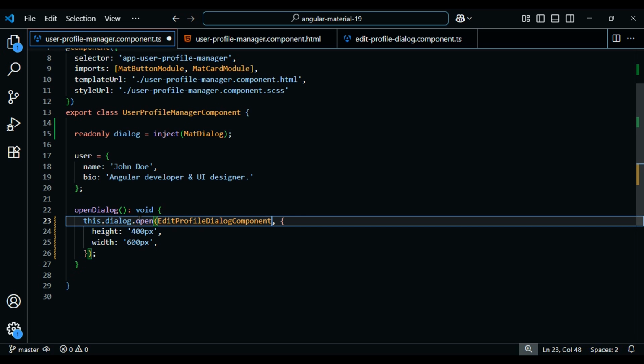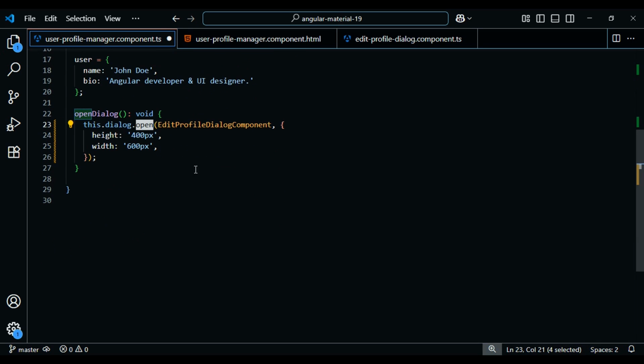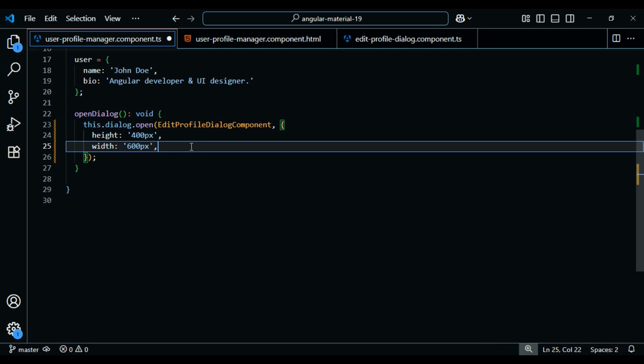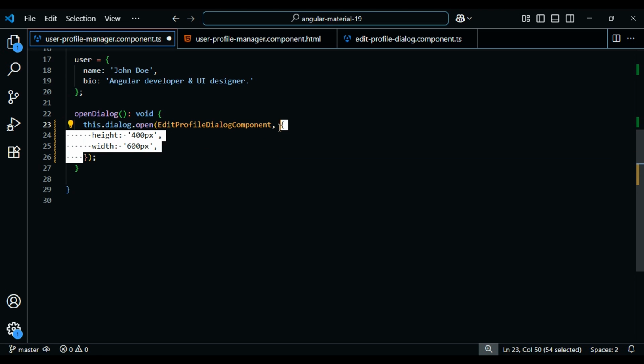Now the second parameter for the open method is another object. And as you can see here, you can set the height and the width of your dialog from within this object here. In later videos, we will be passing in data with this as well. But for now, we'll leave this object just the way it is. That's the only work we need to do from within our TypeScript file for setting this up.